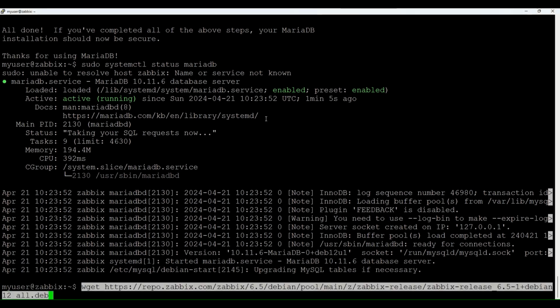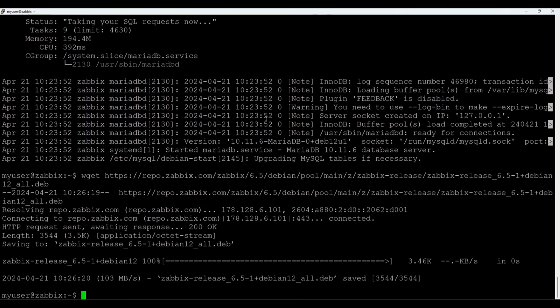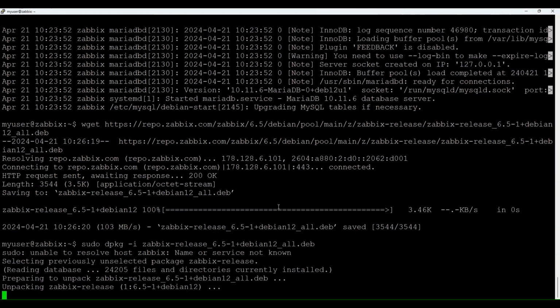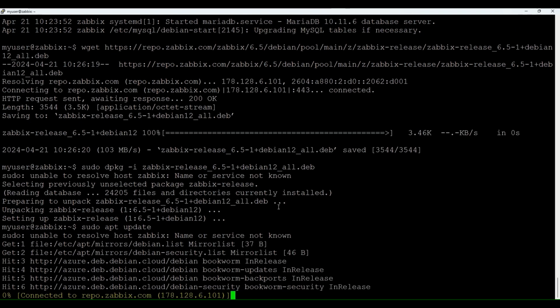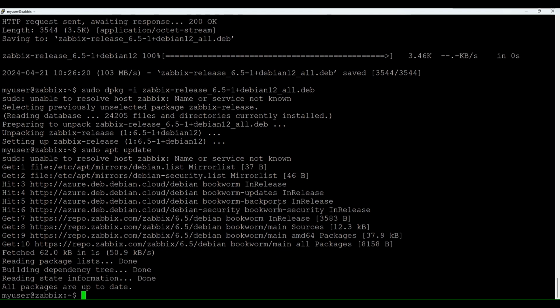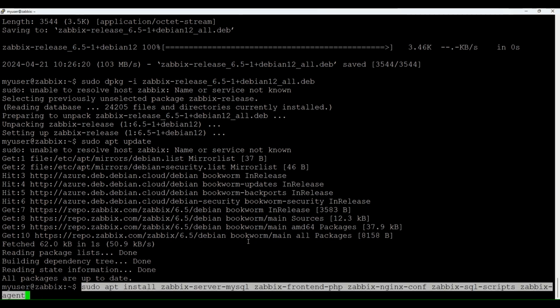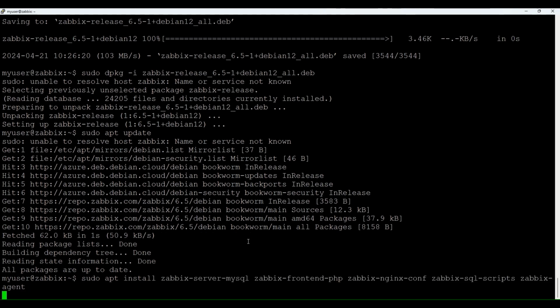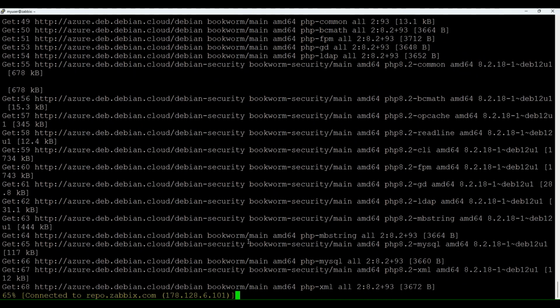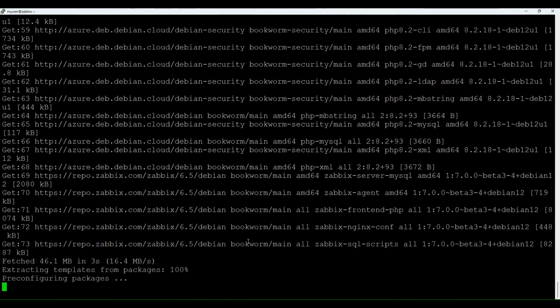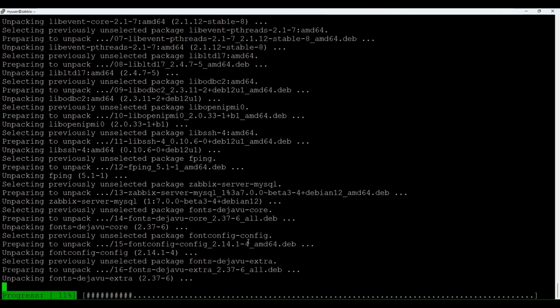Install the Zabbix repository. So we download the package file. Then we install this with the dpkg command. And we'll do update again. Zabbix repository ready. Now to install Zabbix, let's run this command, which you will also find in the guide. It gives you again a list of the packages and we say yes. This part also might take a couple of minutes.